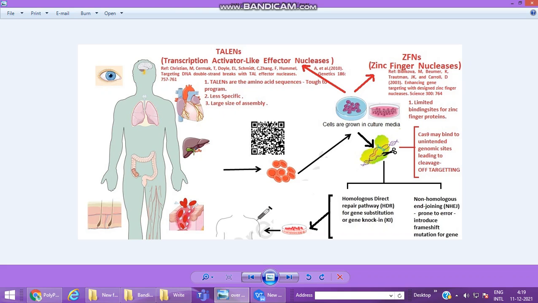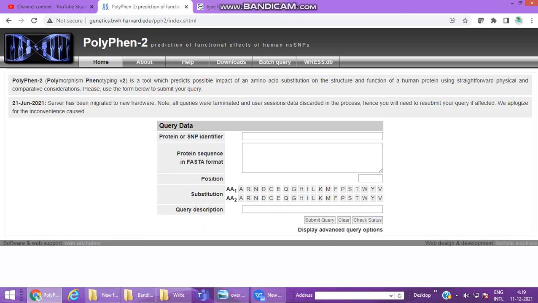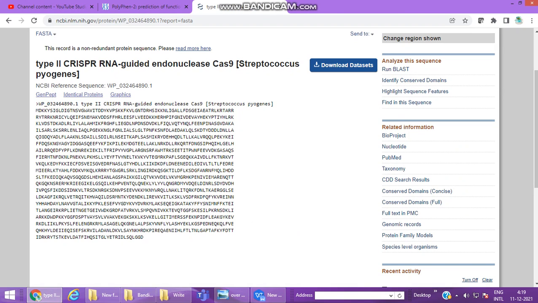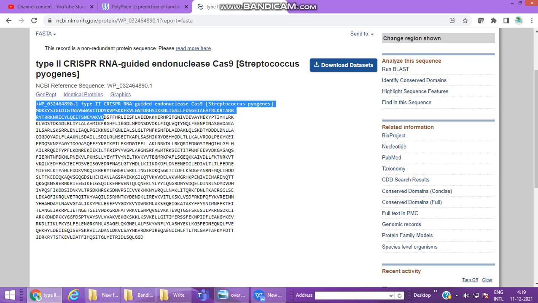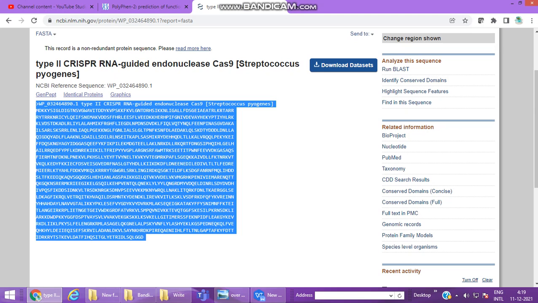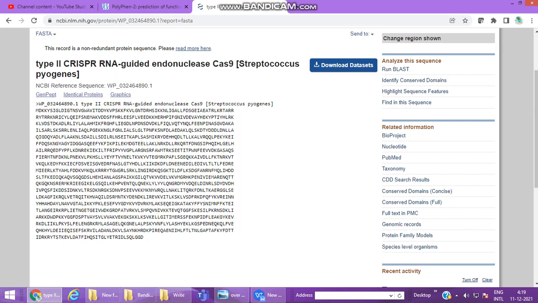Now what exactly happens is, this is the sequence of the protein, as you can see, type 2 CRISPR RNA guided endonuclease Cas9. Now this is the amino acid sequence of the whole protein. So now one more enzyme which is very helpful in gene editing has been found out, that is a cytidine deaminase.